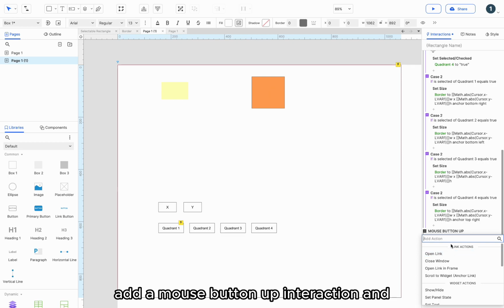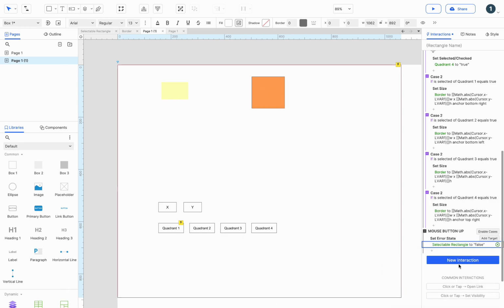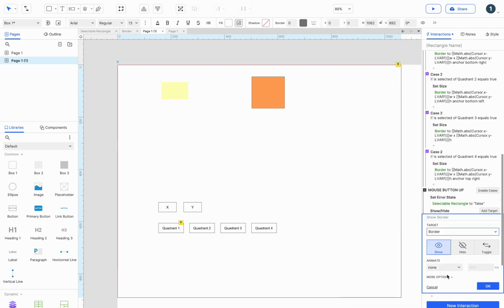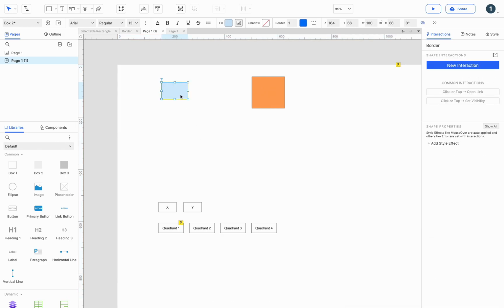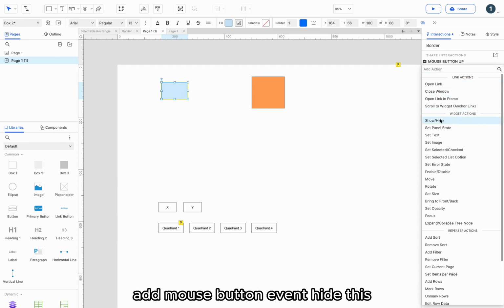Add a mouse button up interaction and change the error state of selectable rectangle to false. Hide border. Select border, add mouse button event, hide this.